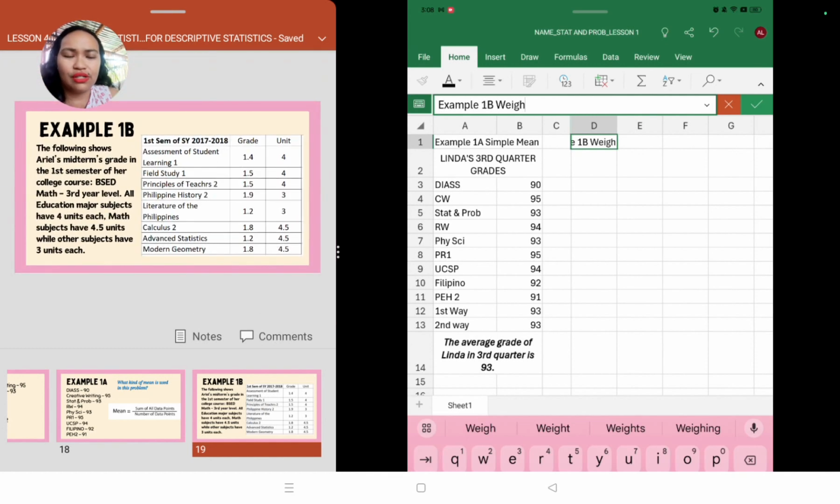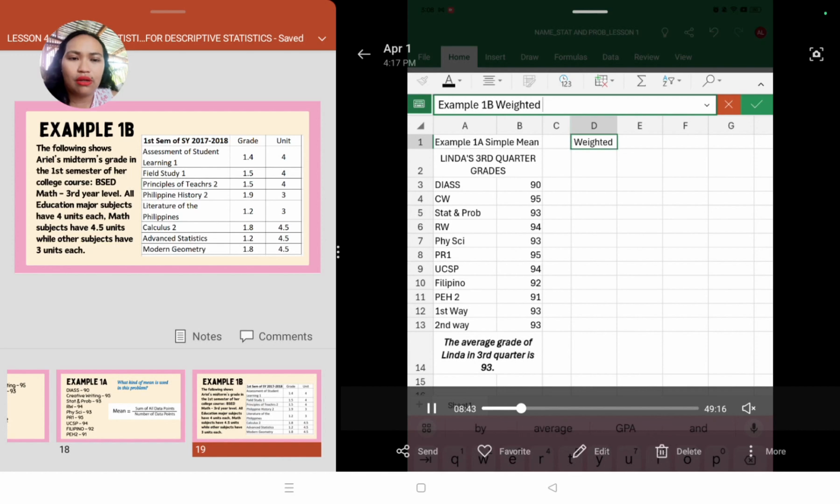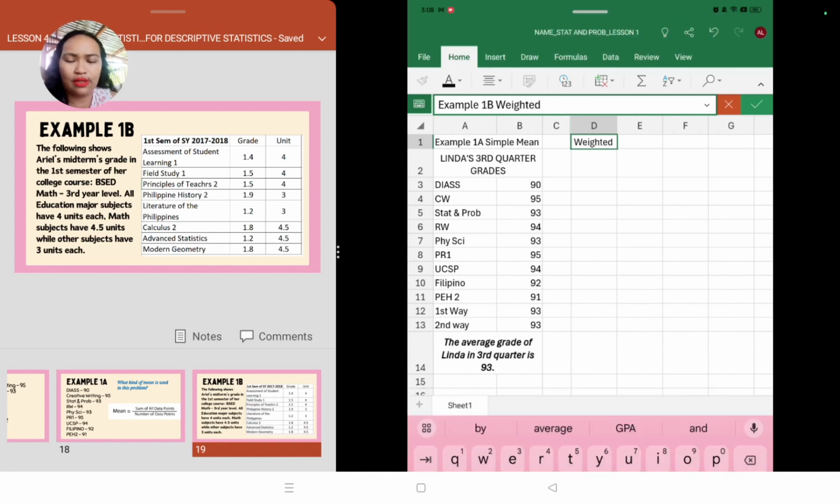So, unsa man na siya, when you go to the Excel, pwede ka mo adto sa next columns, then type nimo ang, unsa na siya nga problem number? Weighted mean. So, the title of example 1B is weighted mean.